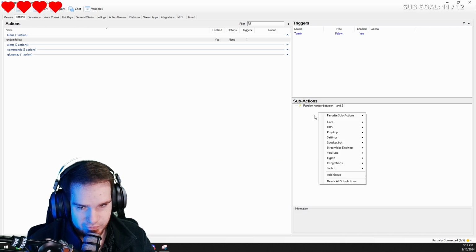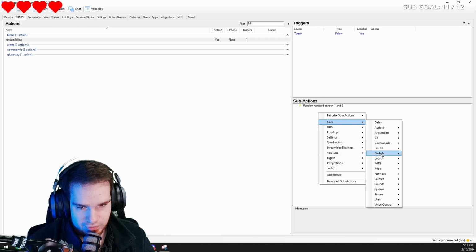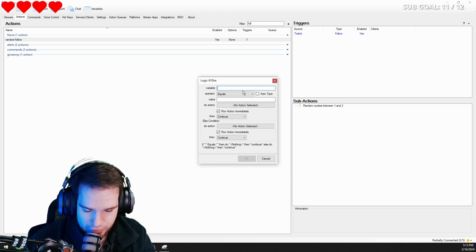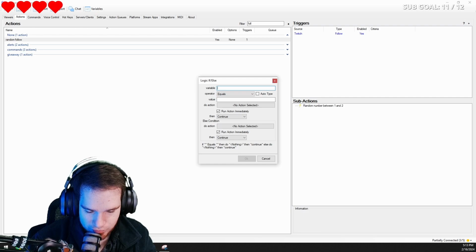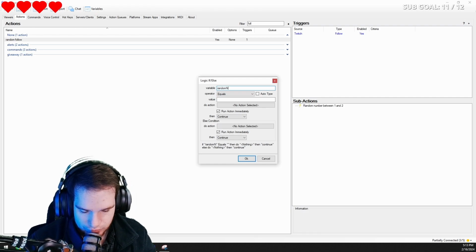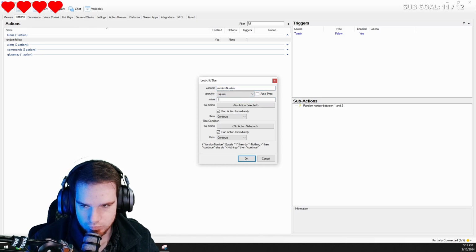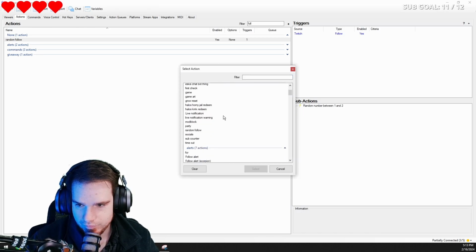And then the next thing that we're going to want to do is go back into Logic. We're going to go into If/Else, and we are going to take the variable random number equals one. And I have some follow actions here.